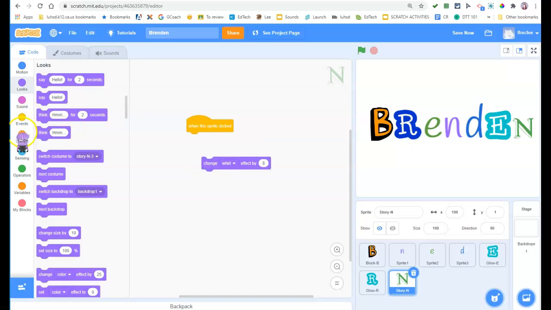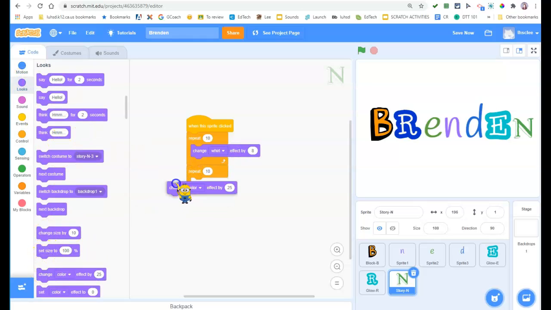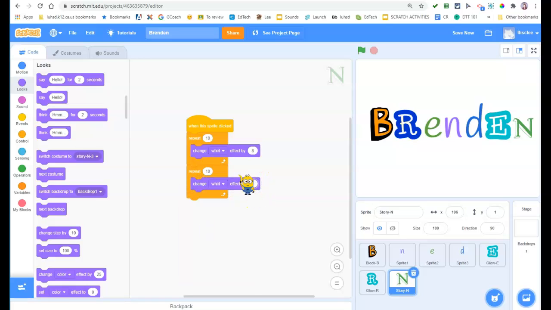But again, I'm going to have it repeat. Then I'm going to have it repeat a whirl of -8, so it goes back to normal. Let's see what it looks like.